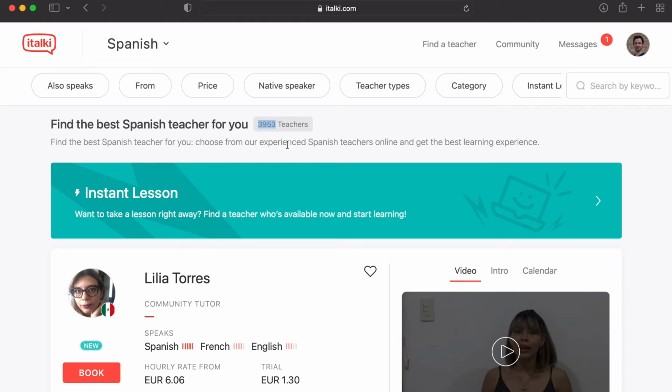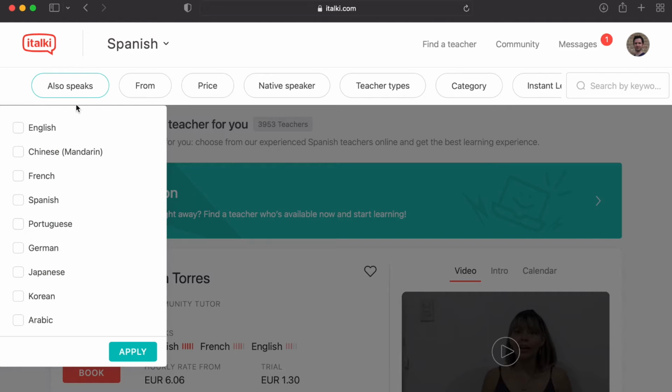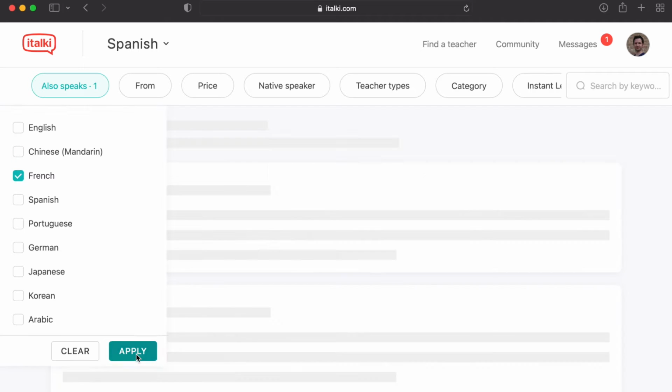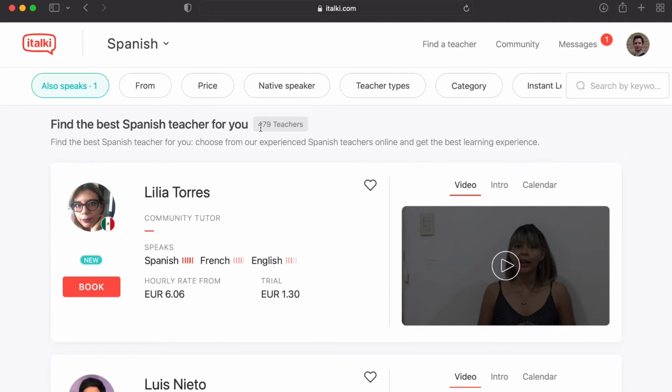So how do you select the right teacher for you to follow online language classes? Well, you could select from all these tabs here. They are there to help you. For example, say you're French and you want to have a teacher that also knows French. Then you click on French and you click on apply here. Let's maybe see how many we have then. Oh, still 479. Okay, that's a lot.